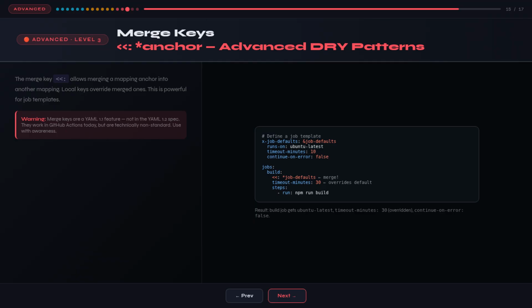The caveat worth knowing: merge keys are specified in YAML 1.1 but removed from YAML 1.2. The YAML specification actually considers them non-standard in modern YAML. GitHub's parser supports them, and they work reliably in practice, but some strict linters will warn about them, and a future breaking change is theoretically possible. For most teams and most workflows, they're a pragmatic and valuable tool. Just understand what you're using.